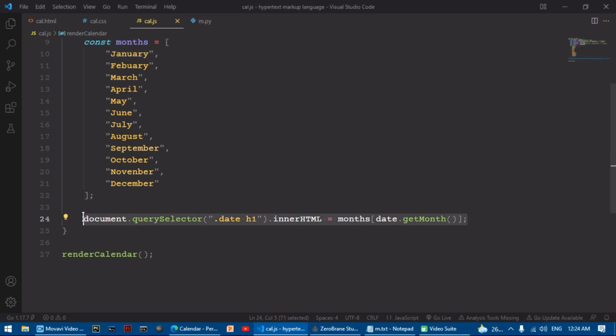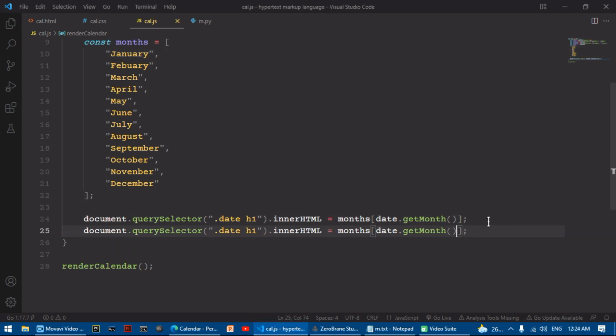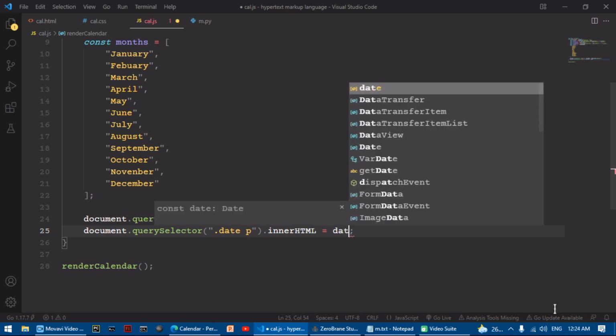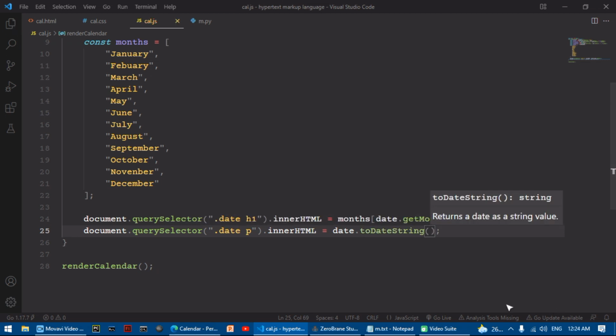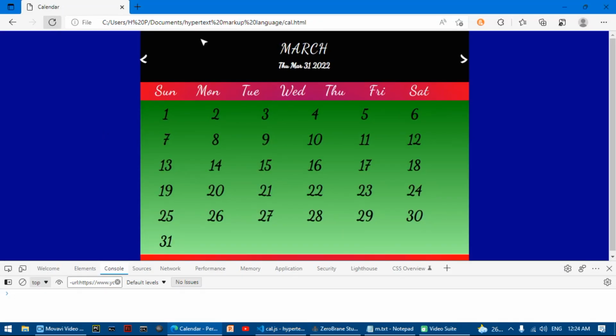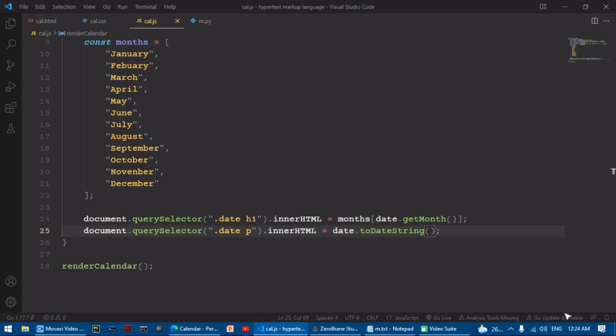I need to copy this. Just say document.querySelector p, not in the HTML. Go to months. Okay, so instead of the month date, I'll get the month. It's going to say date.toDateString. Now it says Thursday, March 31, 2022.